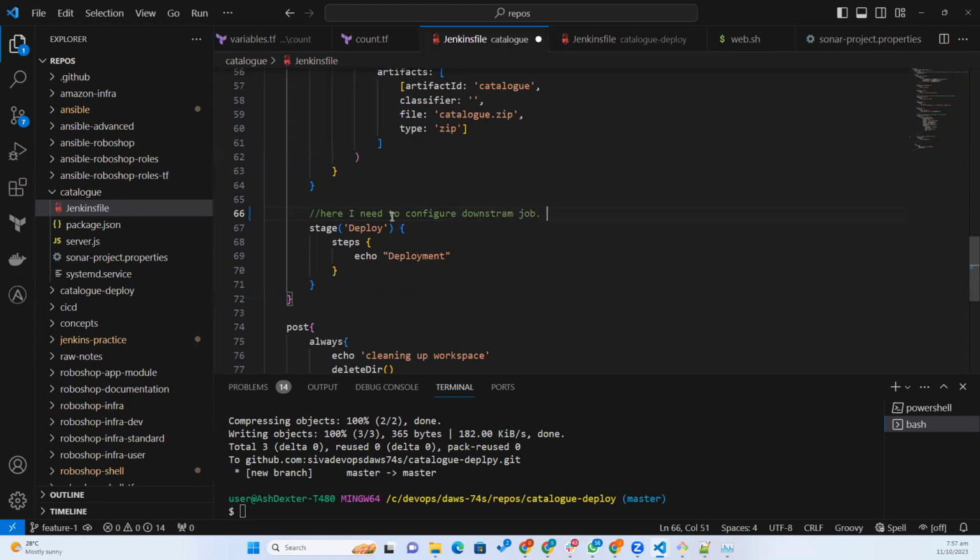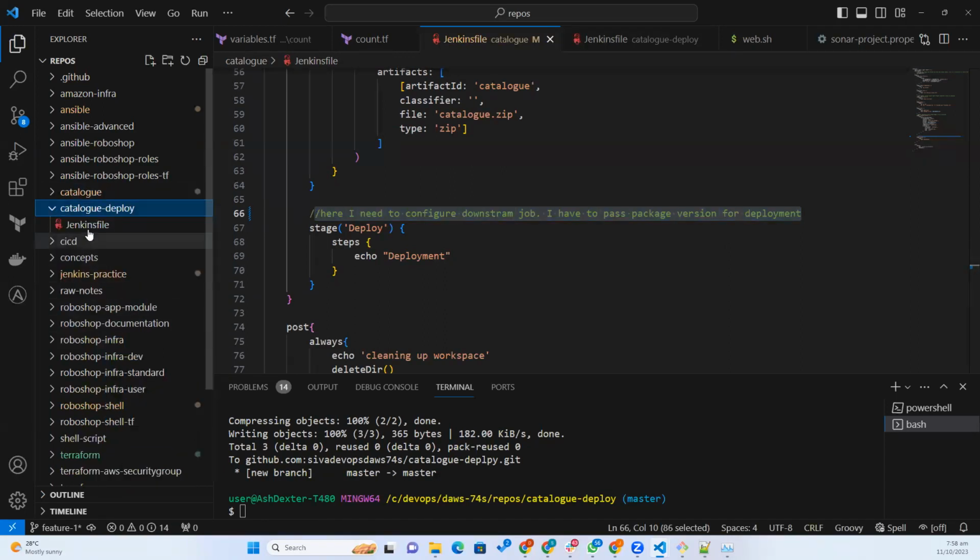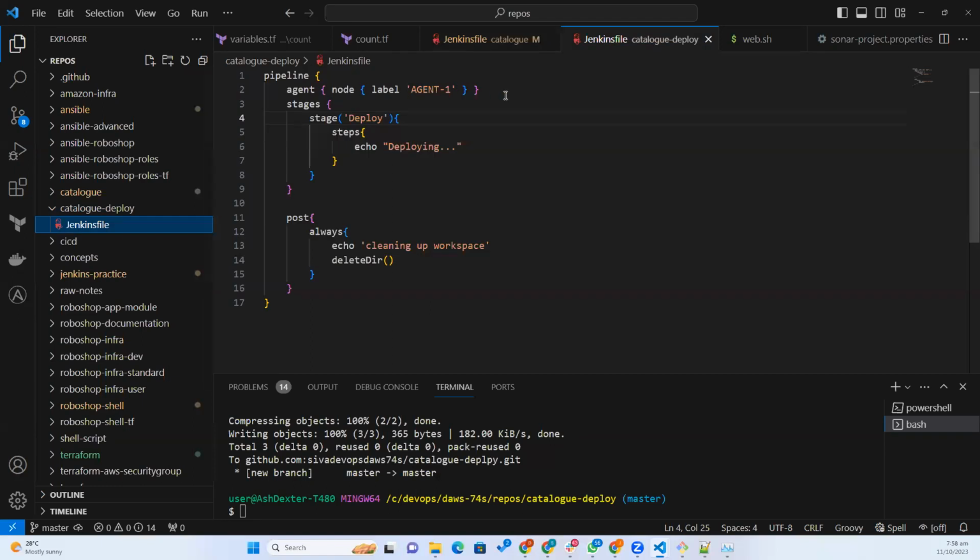Okay. I have to pass the package version for deployment, right? Otherwise, the deploy job, you don't know which one to deploy. Okay. So here I need to call the downstream job. That is one thing. And I need to pass the version also. If you have to pass the version, the other side job should receive that.